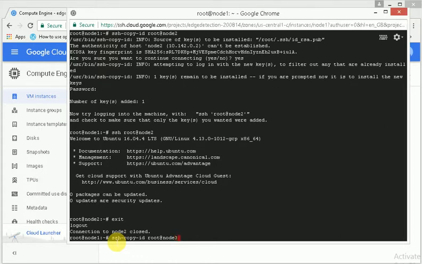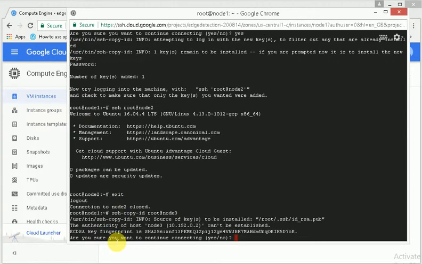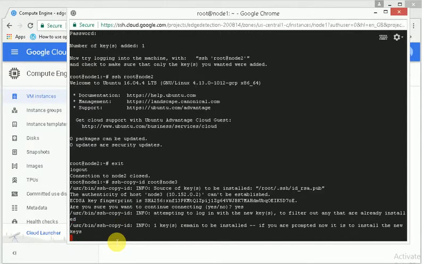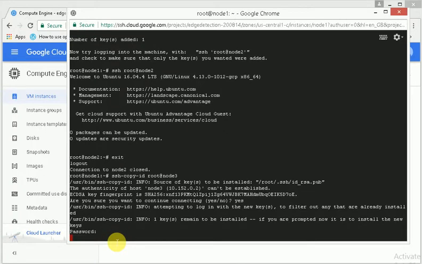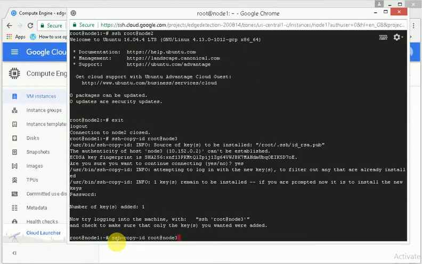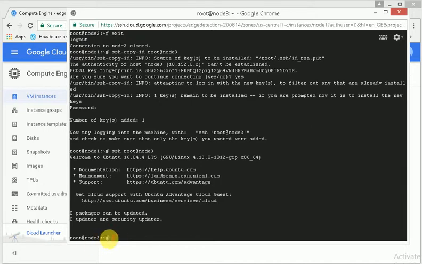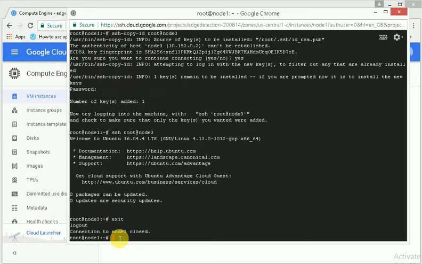Then we will repeat the SSH copy ID command for node 3 for passwordless login from node 1. Then type yes, password, node 3. So we are in node 3 here. The connection is successful from node 1 to node 3. Then exit.